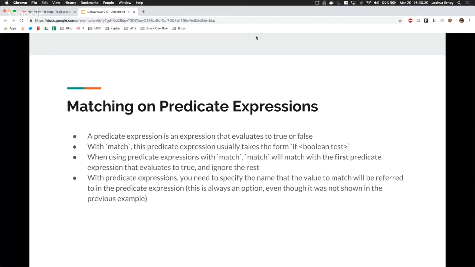Match is going to match with the first predicate expression that evaluates to true, and it's going to ignore the rest. So that's really important to keep in mind. You can really shoot yourself in the foot with some subtle bugs, not realizing that when it evaluates to true, it's not going to do anything else. It'll just evaluate that single branch, and then it's going to return. It's not going to do both, and it won't keep going. So you could imagine that each expression has a break statement at the end of it. That's one way that you could think of it.